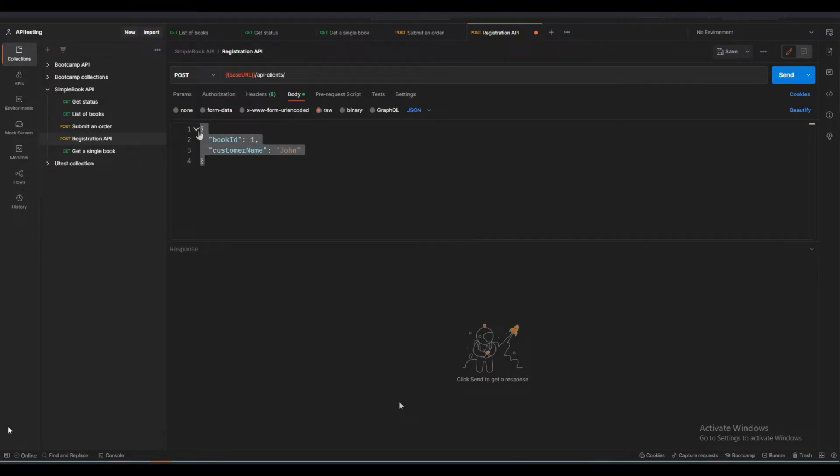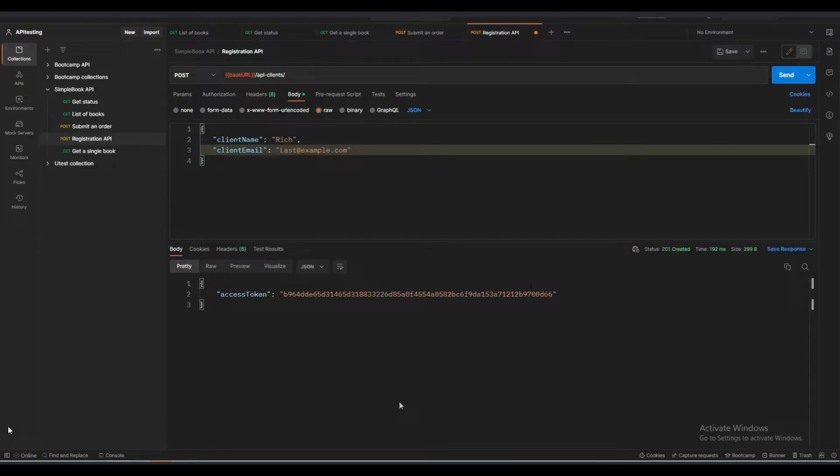Raw JSON, okay, paste. And let's change the client name to something else, like, I don't know, let's write Rich. Let it be Rich. Okay. And it doesn't matter actually what you write here. It's absolutely up to you. I choose example.com, it's a nice example of an email. Let's send this request. In the response body, we get an access token. Let's copy this access token.